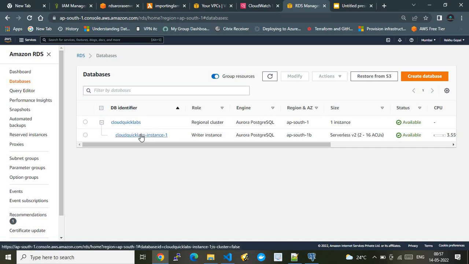In this case I have chosen the dev/test environment, because I'm just demoing this scenario. That's the reason I have only one write instance. In your case you might have more than one write instance. As you see, the engine should be Aurora PostgreSQL, and the role should be regional cluster and write instance.